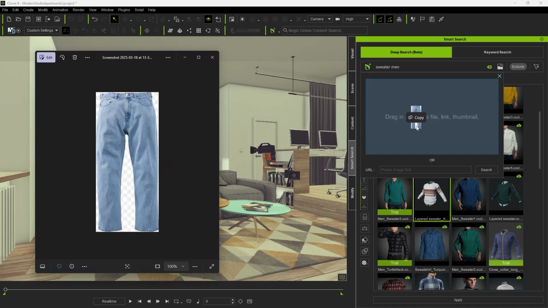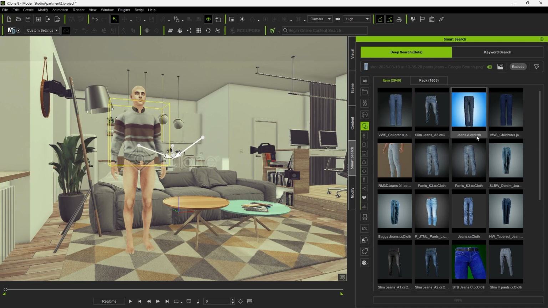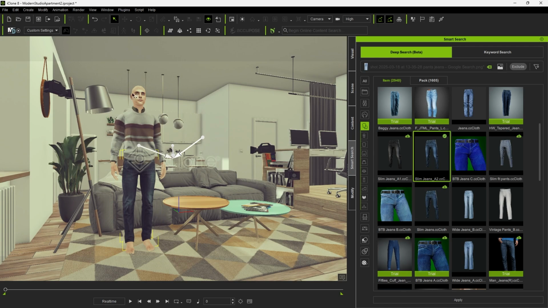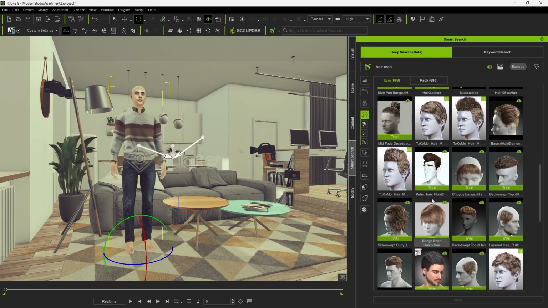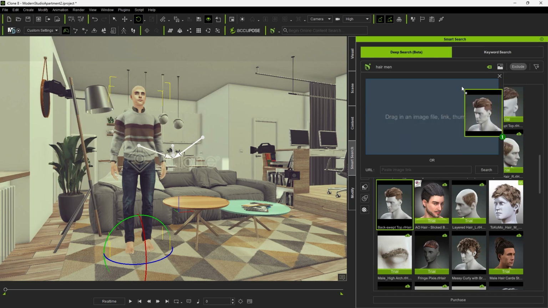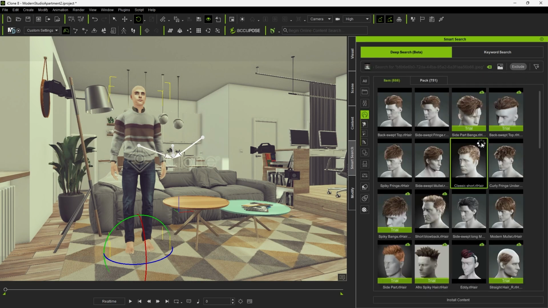For the pants, I will drag and drop an image of jeans into the image search field. This will pull up all similar items in the search results. Again, applying them is as simple as dragging and dropping them onto your character. You can also grab screenshots directly from the library, or you can do that online, like this hairstyle, without even saving the image. Just use Windows plus Shift plus S to take a screenshot, then hit Ctrl+V to paste it. And this will save you a ton of time when trying to find the exact asset that you need.